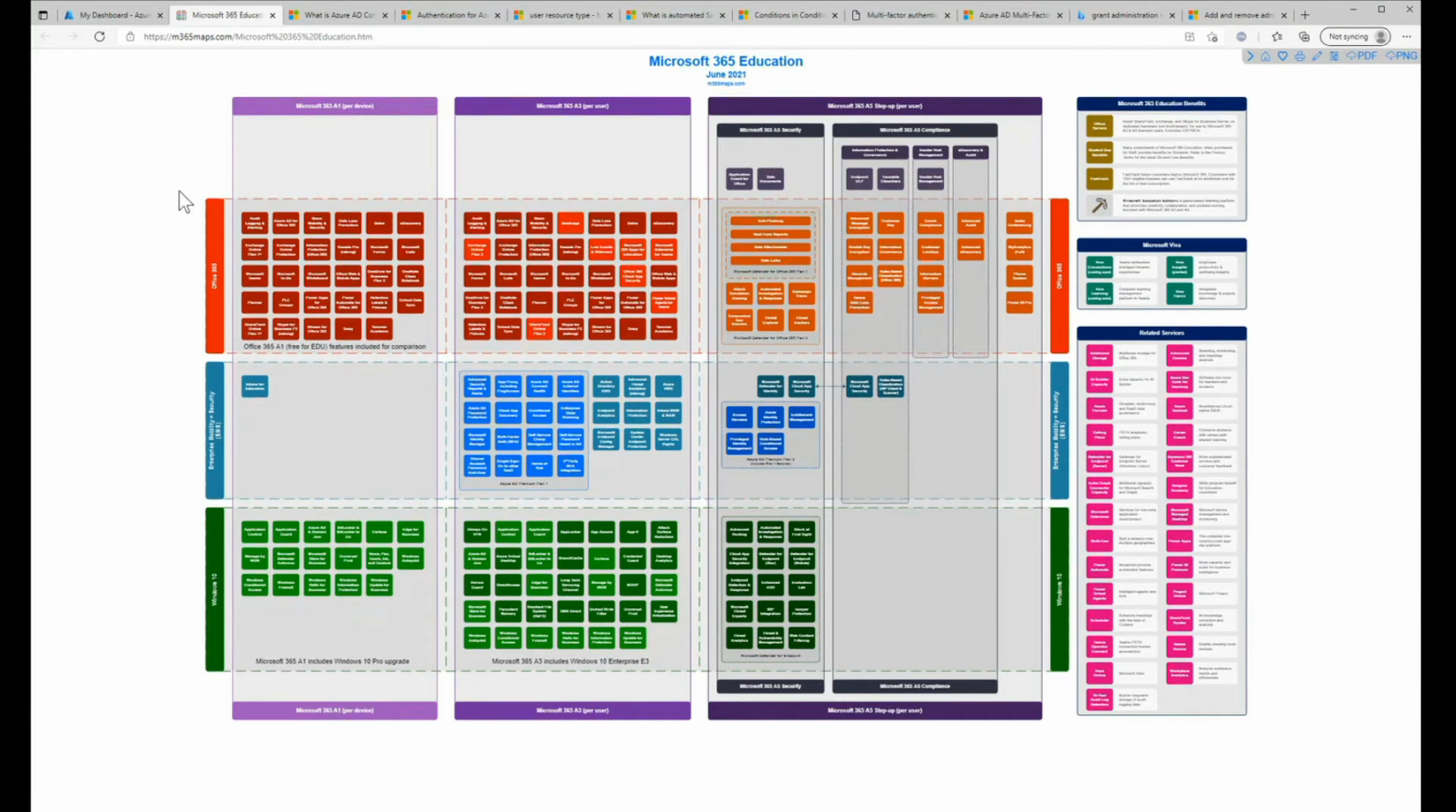So this is a great document because on the far left, you'll see A1 and then A3 in the middle and then A5 at the right. And then these are our main rows that we like to include or bundle all of our different services into. So you have Office 365 across the top, Enterprise Mobility and Security here, and then Windows 10 is the green at the bottom. It's probably small on your screen. I'll zoom in here in a second.